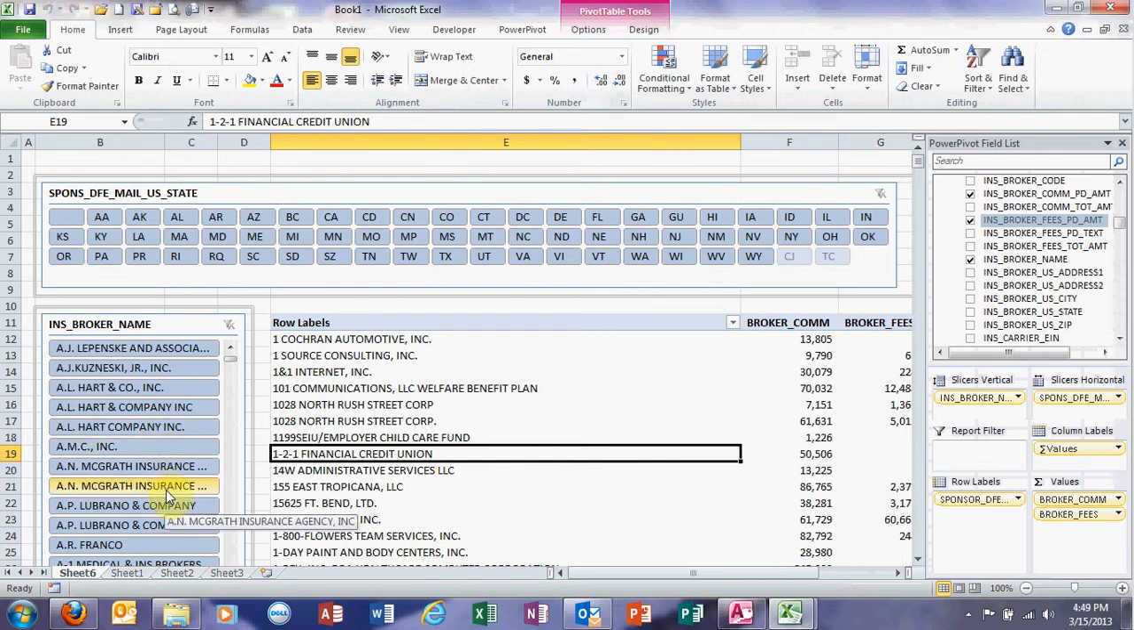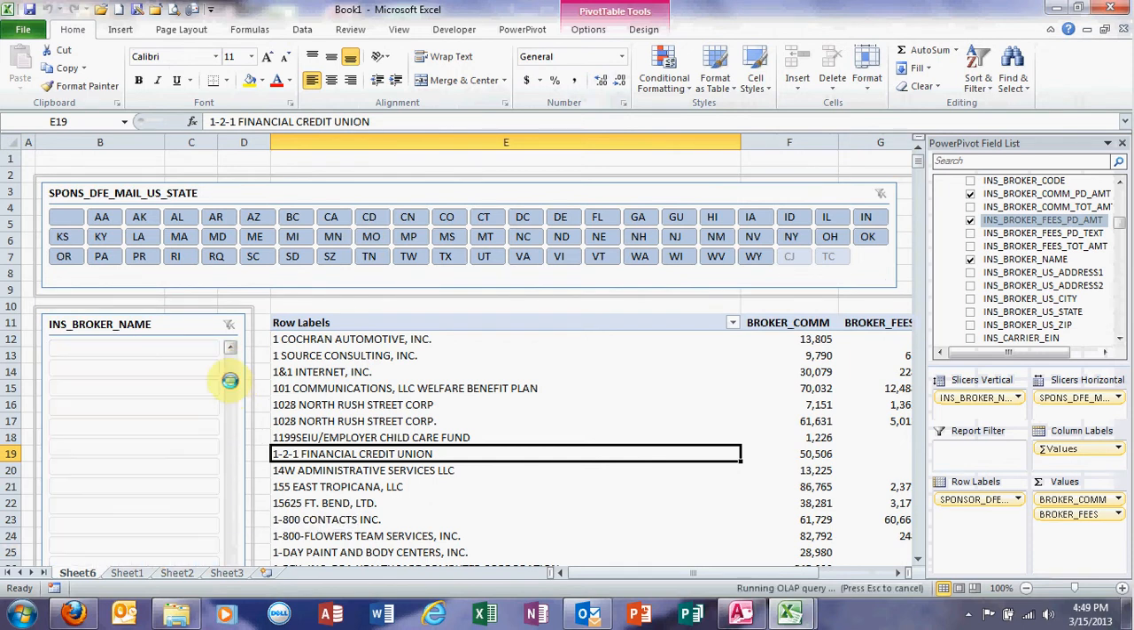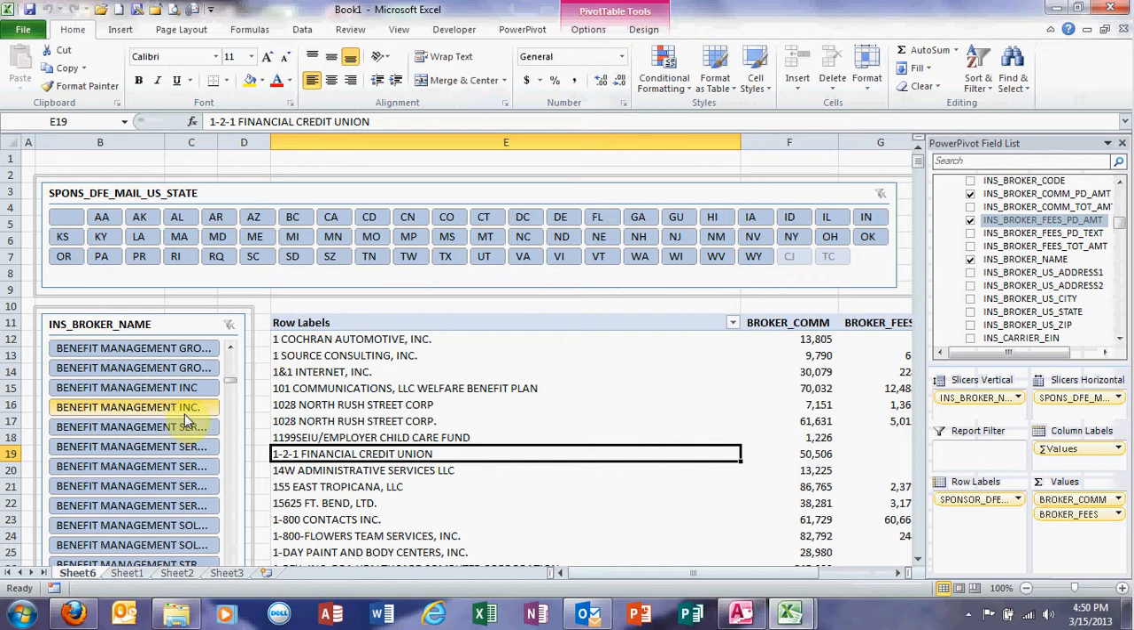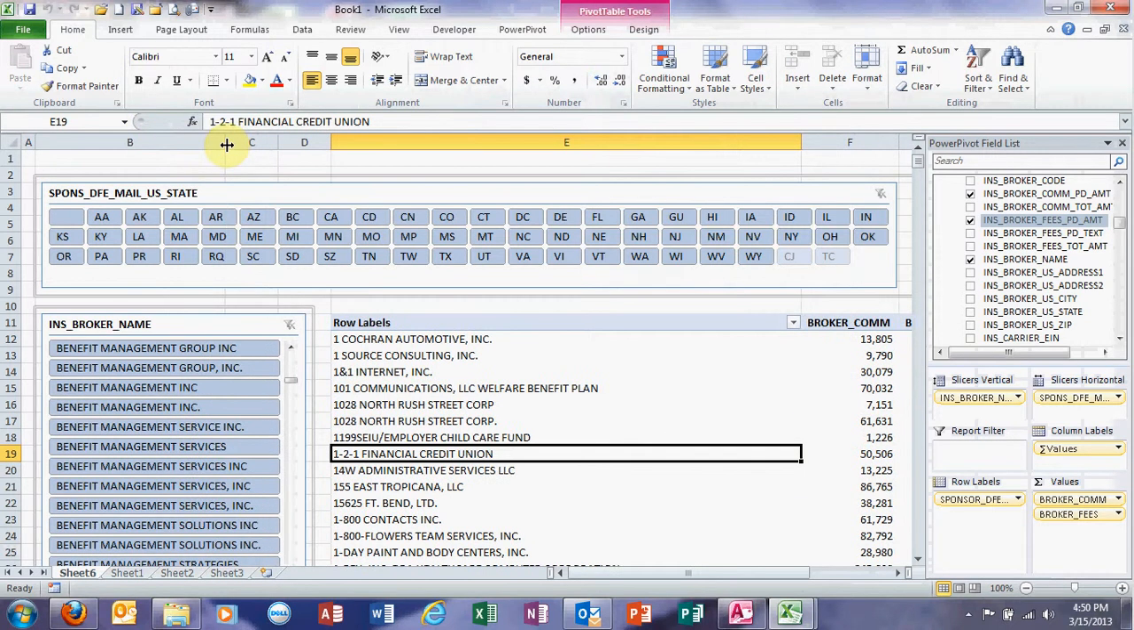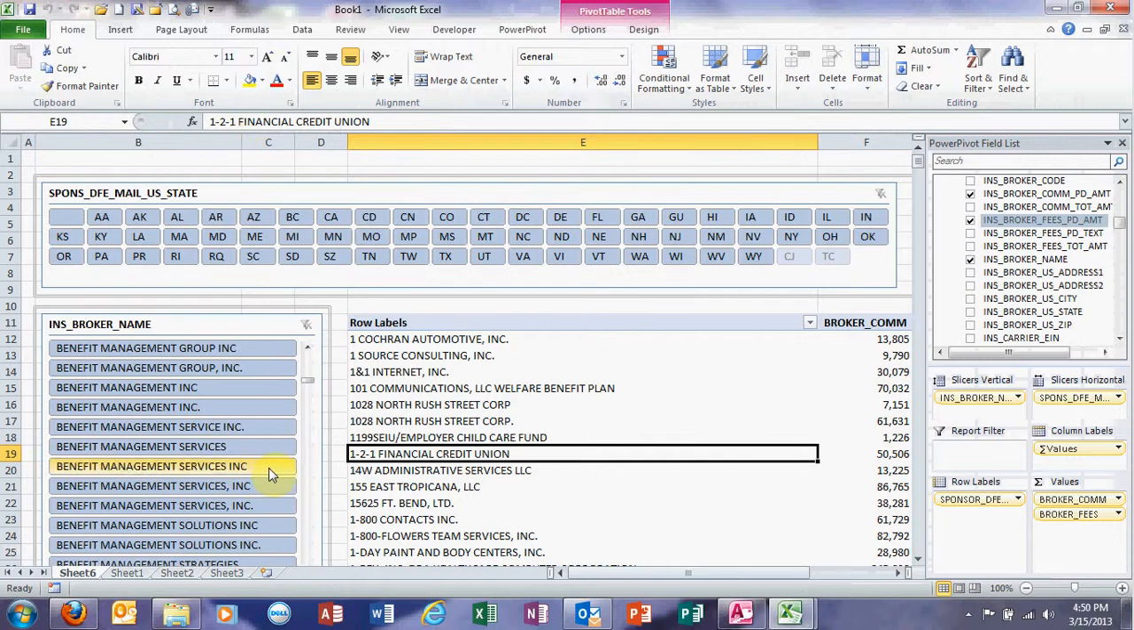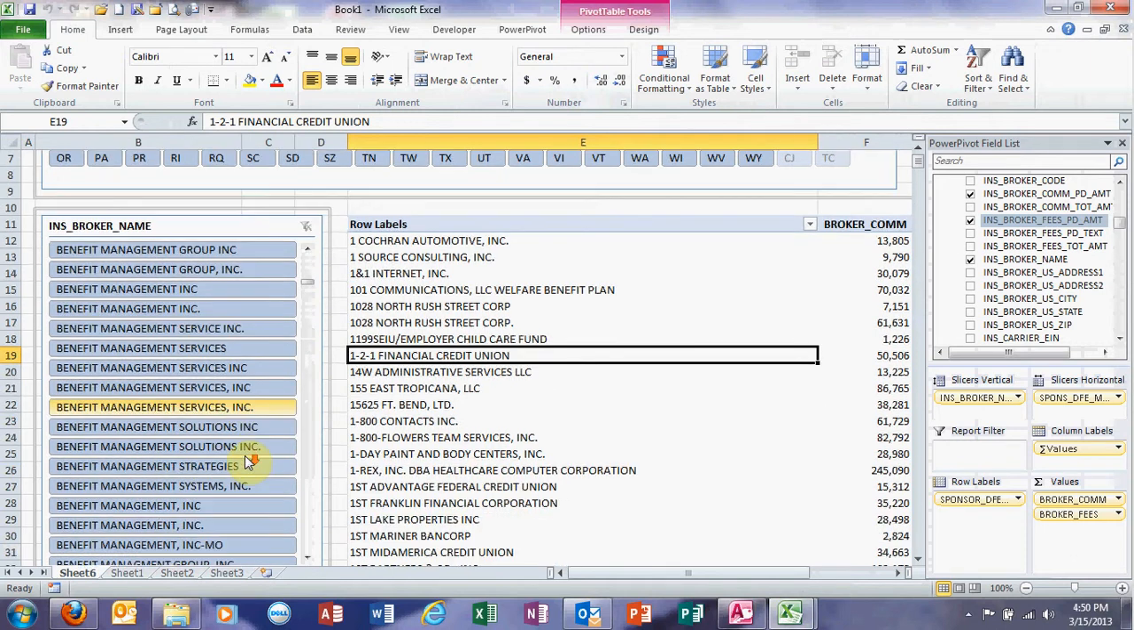You'll notice too that there might be several ways to spell a broker's name. There might be different iterations of that. Let's look at this a little bit more. You'll notice that, like for here, Benefit Management Inc. There's Inc. with a dot. There's Management Services Inc., Management Services with no Inc. So you can see every iteration of this coming through.